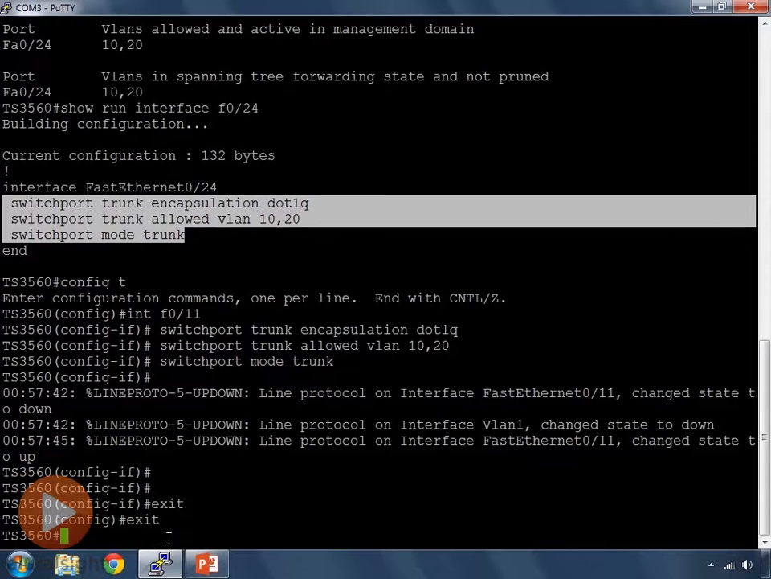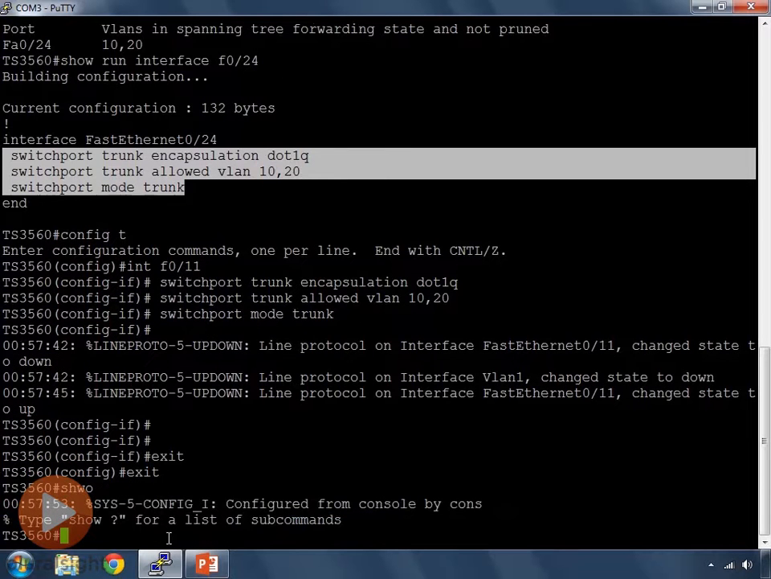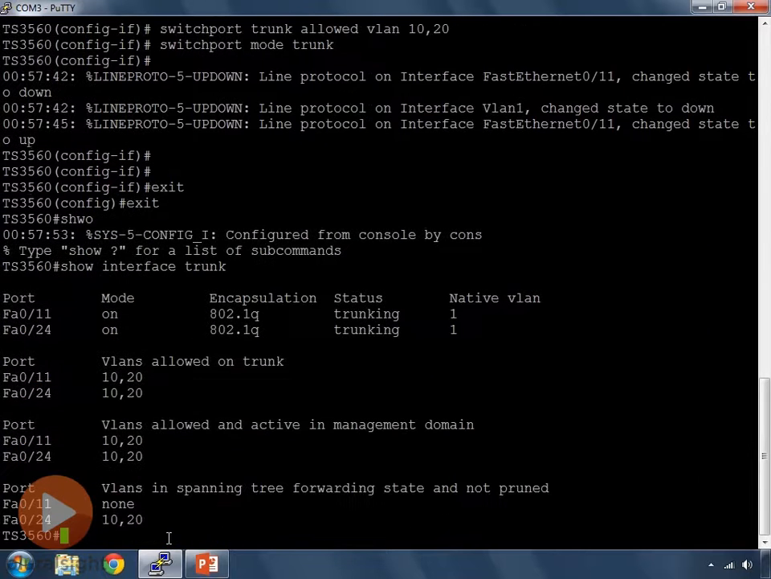If I exit my configuration and do show, oh my goodness, show, really, I just cannot type show. Show interface trunk now, I should see two trunk interfaces, both of which have VLANs 10 and 20 allowed now. So we have a trunk on F0/11, which goes to our router, and we have a trunk on F0/24, which goes to the other switch. Perfect. So our trunk port is now configured on the switch. Let's move over to the router.